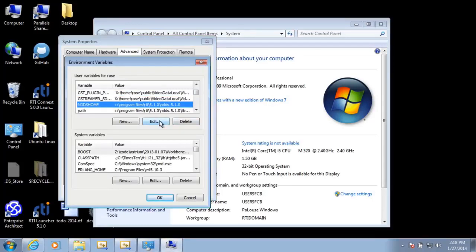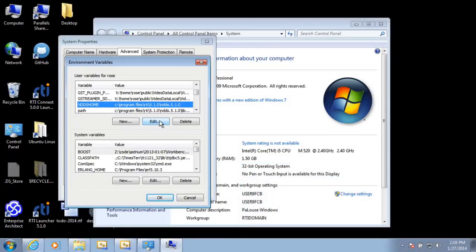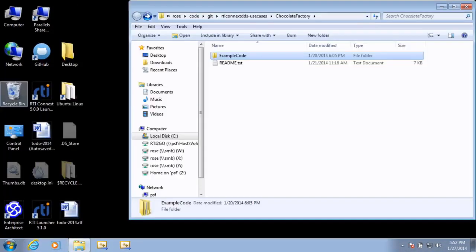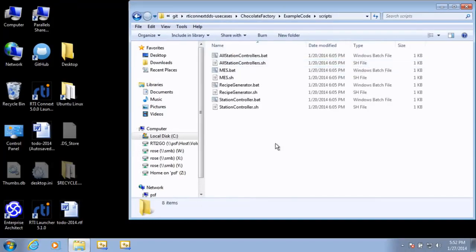You can see here that I already have the environment variable set. The last part of the path in the NDDSHOME environment variable is your ndds.x.x.x directory. Once you have this installed, navigate to the example directory and then into example code and scripts. From here you'll be able to run all of the scripts that start up the distributed applications.